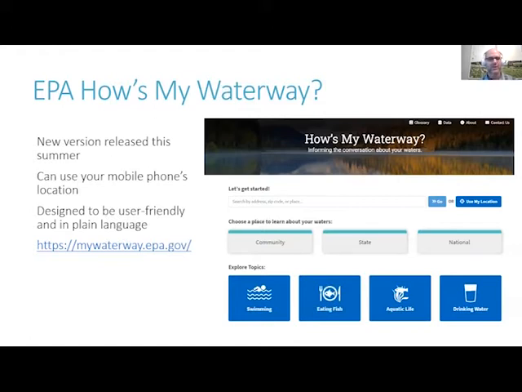I'm still digging into it all, but it does a really good job of bringing together a lot of different water-related data sets. It's designed to be very user-friendly and in plain language, because a lot of times this stuff can get overly technical. On this website, you can type in your address or any kind of place-related information, or you can use your cell phone's location, and then it will drill down and give you a summary for that location.